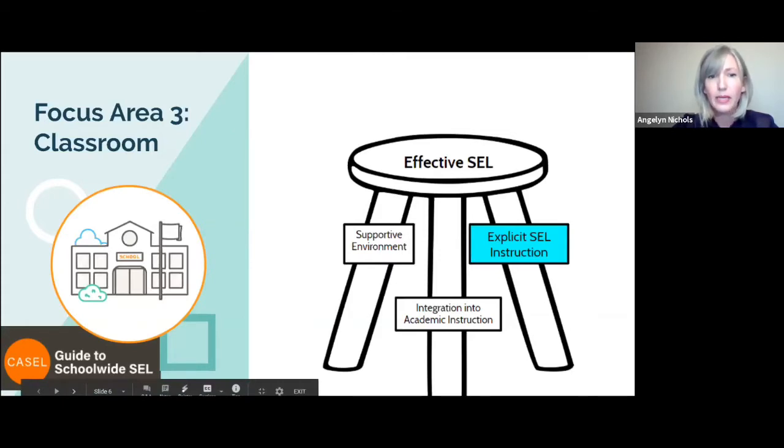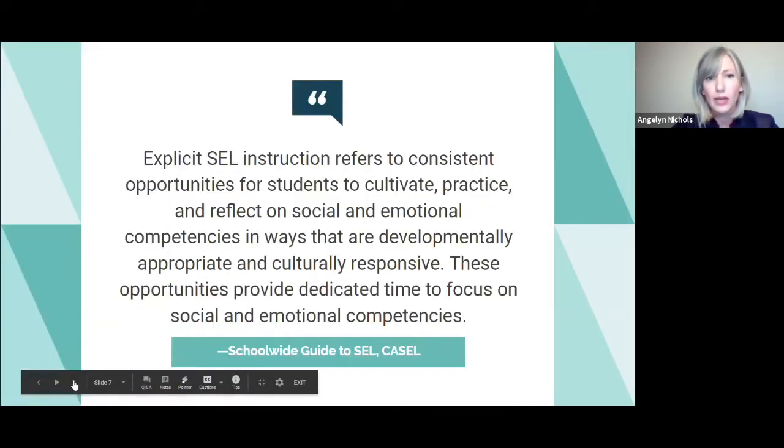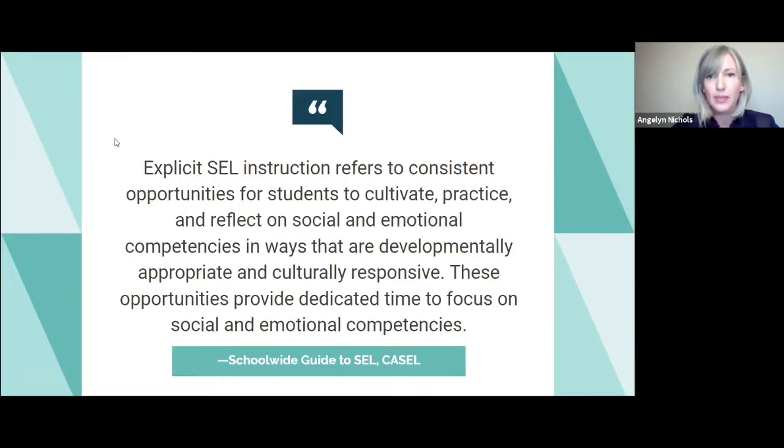So when we think about explicit SEL, I want to invite you to take a peek at this quote with me today. And within that school-wide guide, it tells us that explicit SEL instruction refers to consistent opportunities for students to cultivate, practice, and reflect on social emotional competencies in ways that are developmentally appropriate and culturally responsive. These opportunities provide dedicated time to focus on those social emotional competencies.